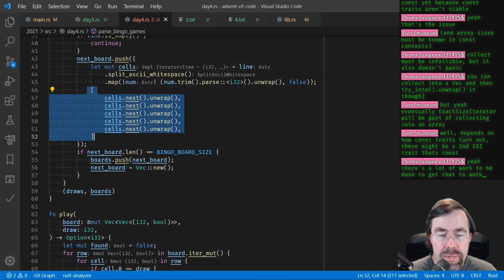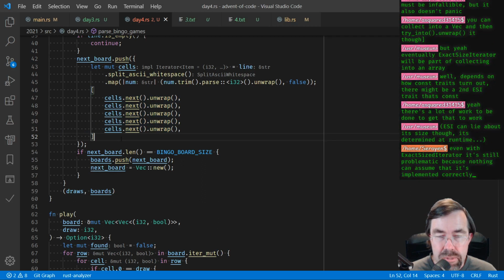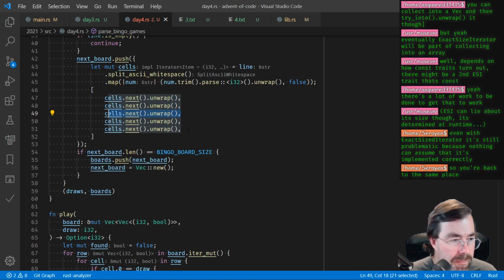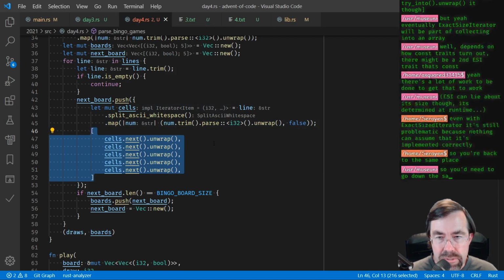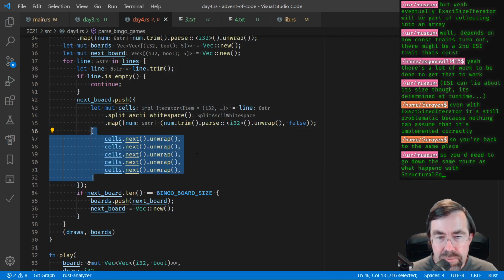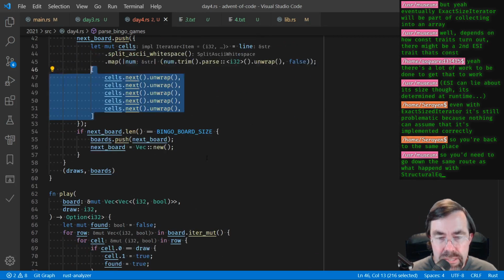This is what I would expect collect to do, but I guess it's hard to do that because it would need to know the exact number of times to do it at compile time, right? ExactSizeIterator is still problematic because nothing can assume that it's implemented correctly. And now we're getting into the real nitty-gritty details. But this allows me to avoid having a vector, like we could just deal with an array directly. I don't know, is this better or worse? I kind of feel like it should be better.